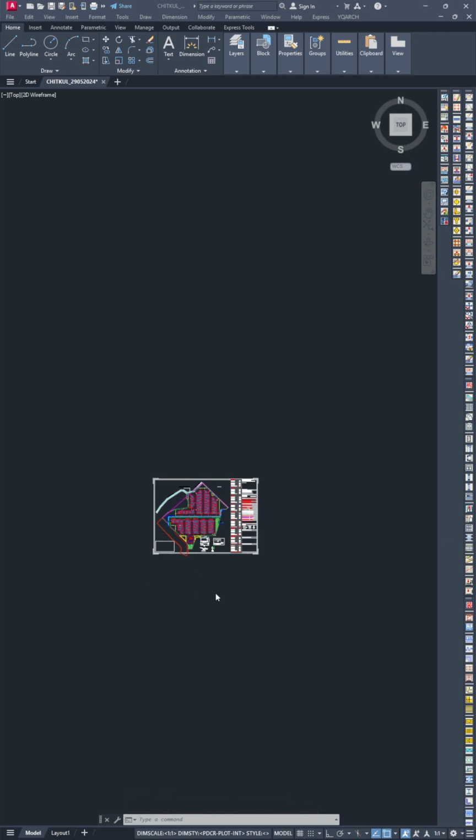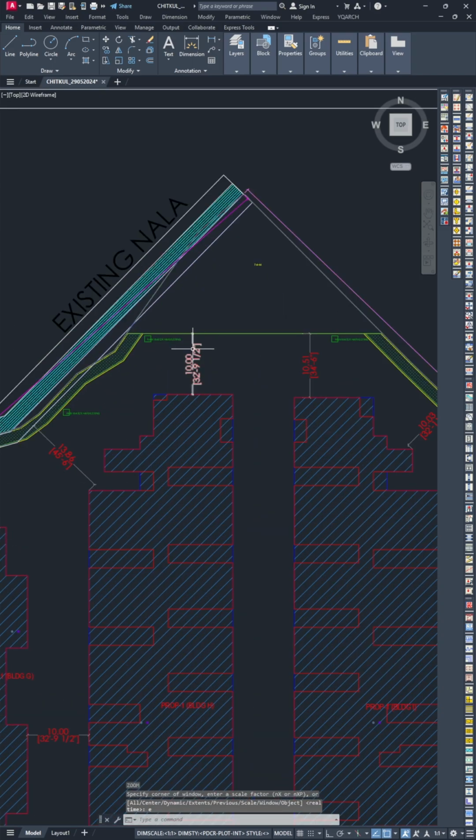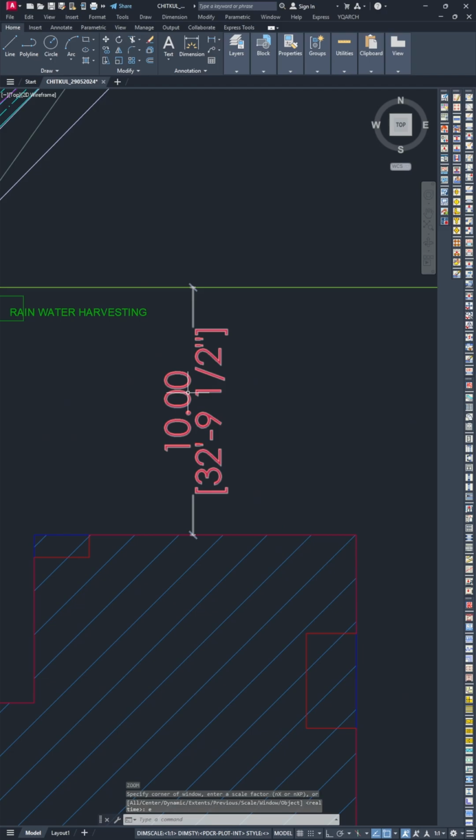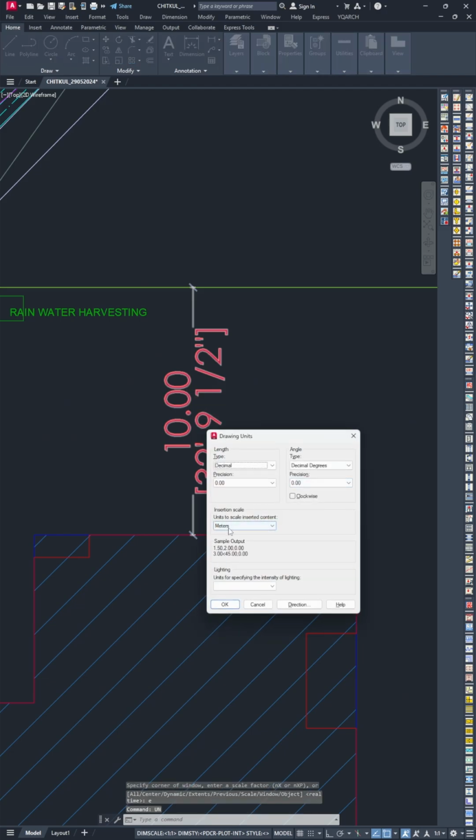In today's video we're going to see how to change my units from meters to feet in the same drawing. For example, this is my bigger drawing. I click on Z, enter, and then if you can see here my units are in meters. Double check that: I click on UN, enter, and you can see that it is mentioned as meters. That means my drawing is in meters.